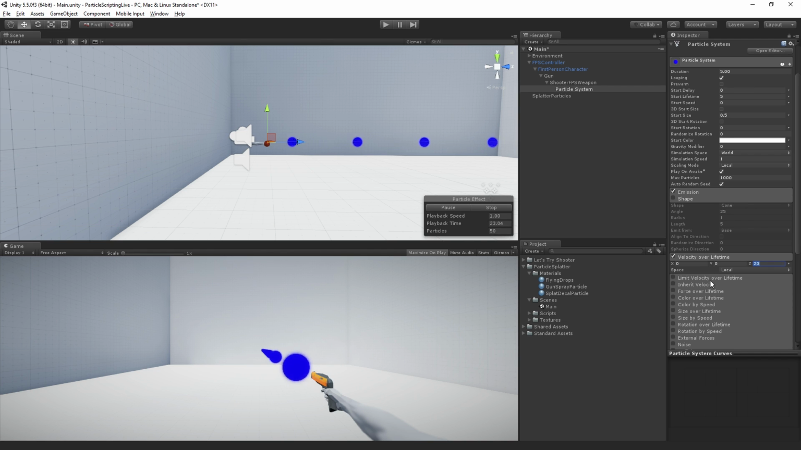The other thing that we're going to enable is inherit velocity. Now, this is a little bit of a detail. We don't necessarily need it, but we're going to set the multiplier to 0.5. So what inherit velocity does is it causes the particles to inherit the velocity of the parent object. So if we have an object that's moving, then we don't want our particles to kind of fall behind it or not inherit its velocity when they're emitted.